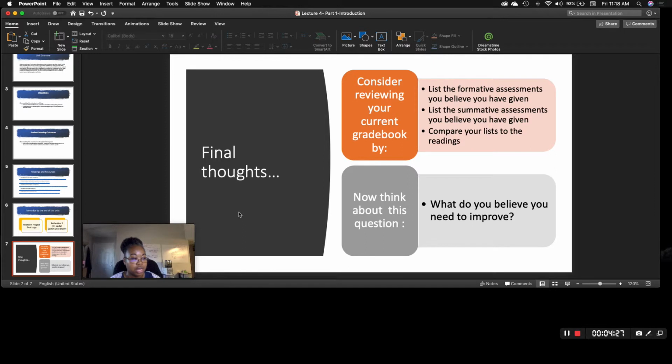your current gradebook. So the only way that this course will be, I think, most significant is if you actually take the time to review the things that make your classroom what it is. And your assessments are one of the key things, including classroom management and then your ability to reflect on your practices. So consider looking back at your gradebook and actually start to separate things. List your formative assessments, list your summative assessments, and then compare your list to the readings and what they're mentioning as both. And then I want you to think about this question: what do you believe you need to improve?